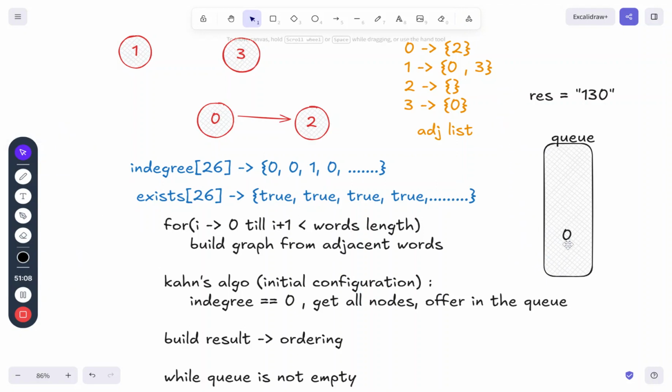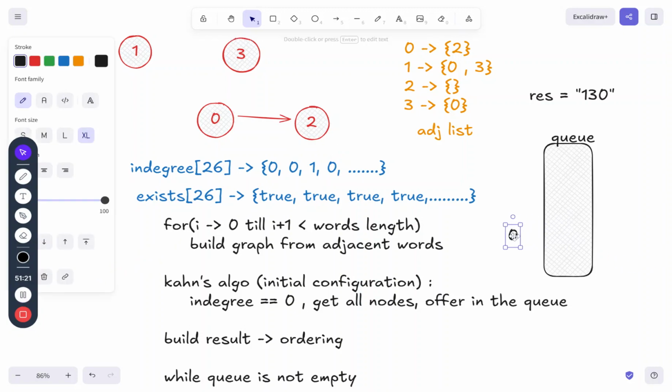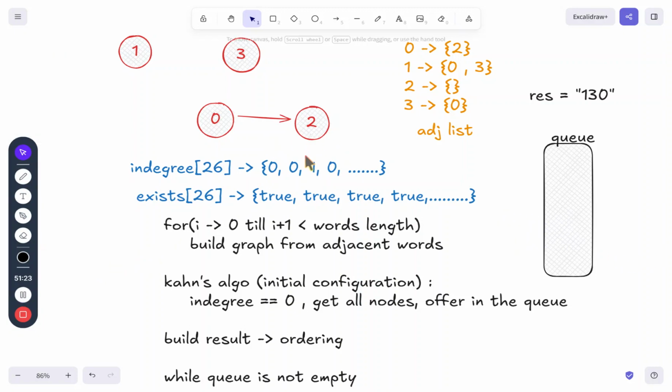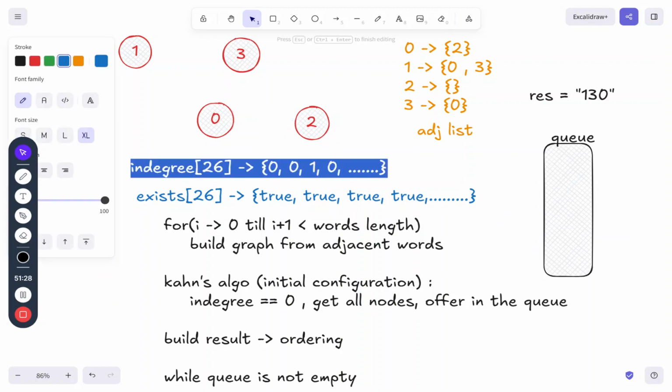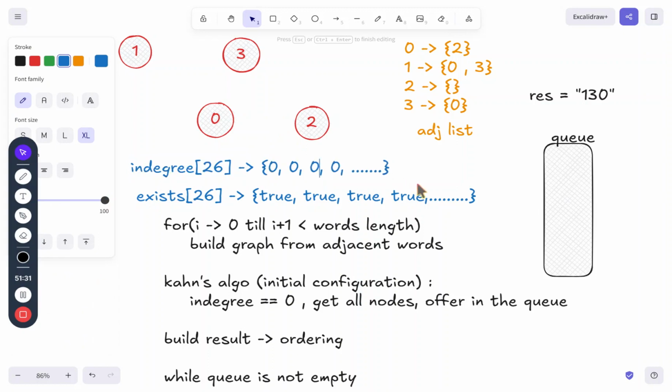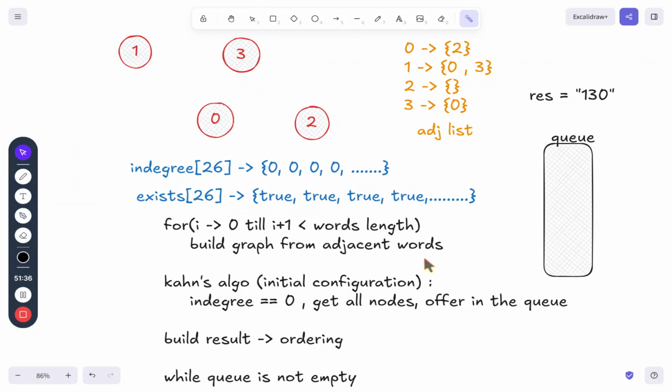Now here I just have node 0. Who are the neighbors of node 0? It is 2. So firstly I'll pop out this node, and now for 2, I'll decrease the in degree. It becomes 0, because I decremented it by 1. Now I check whether the in degree of 2 is 0. Yes, it is 0, so it is a potential answer and it has to be in the result. So I'll add 2 as well in the result.